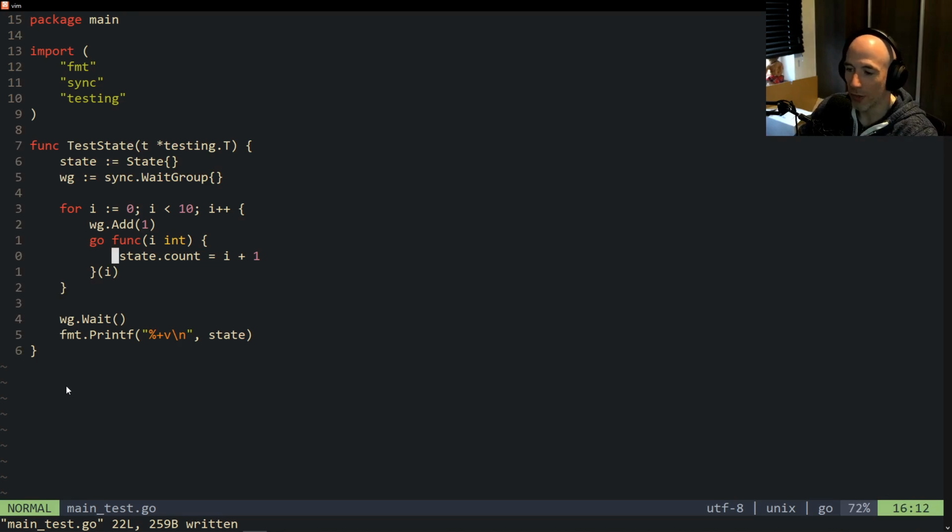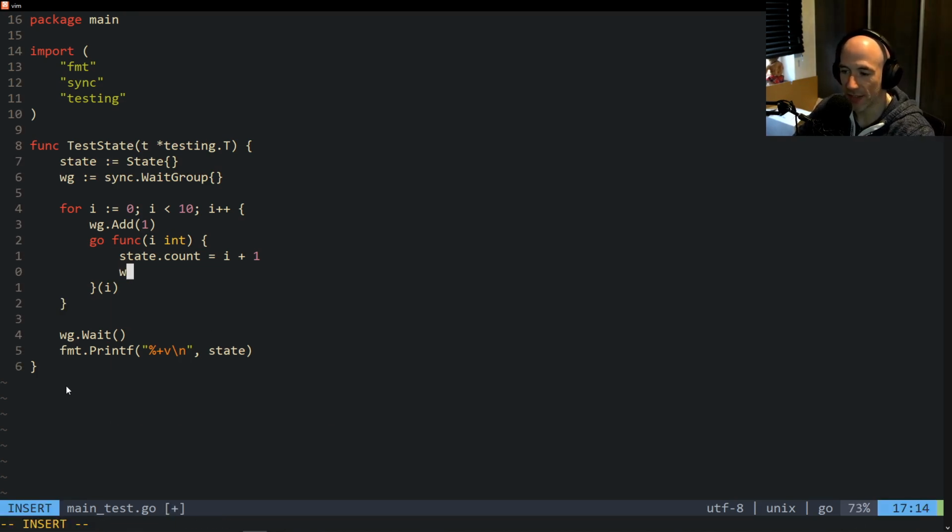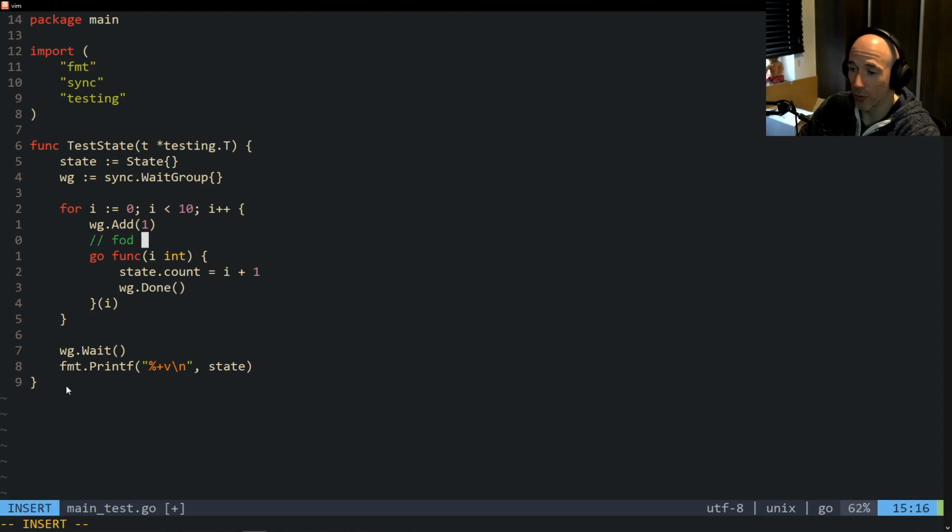So when are we done? Well, we are done if we set the state. So we're going to say wg.Done, right? That makes a lot of sense, right? Because this function will be scheduled somewhere else. So for each loop, we're going to add 1 to the wait group, and for each function that has done its job, it's basically doing some work here.